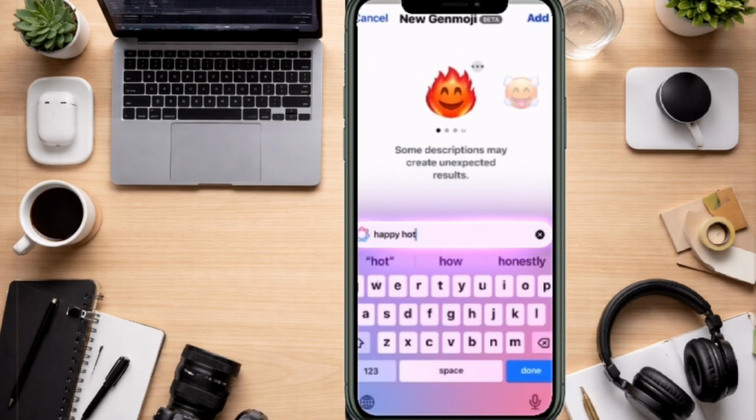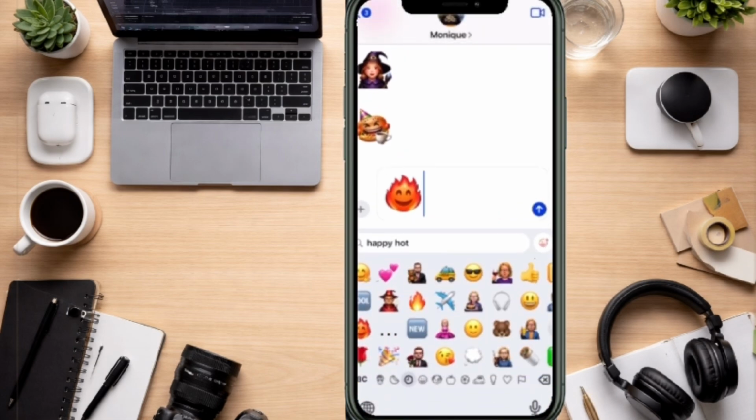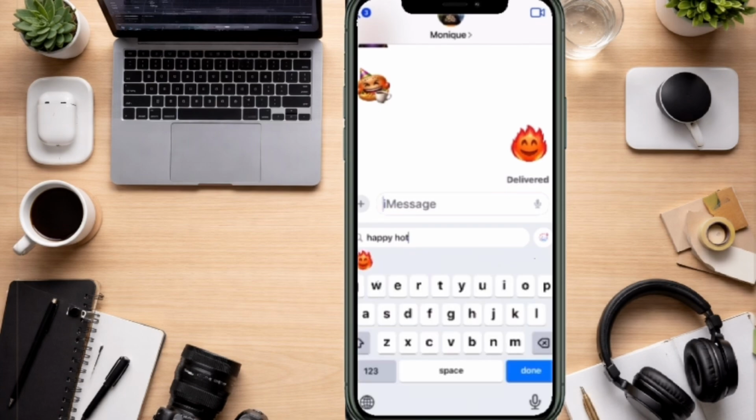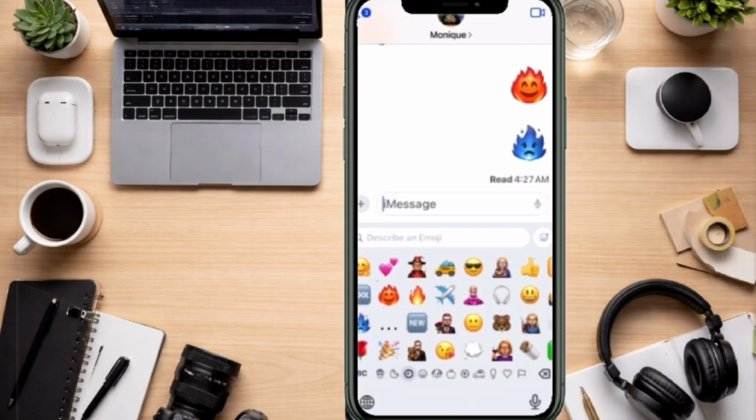Once Apple Intelligence creates your emoji, you can swipe left to look at the different versions that are created. If you don't like any of these, you can swipe back to the beginning by swiping right. I'm going to go with this one that looks like flame. Then tap on add, and once you do, your Genmoji will be added, and then you can tap the send button to send it.